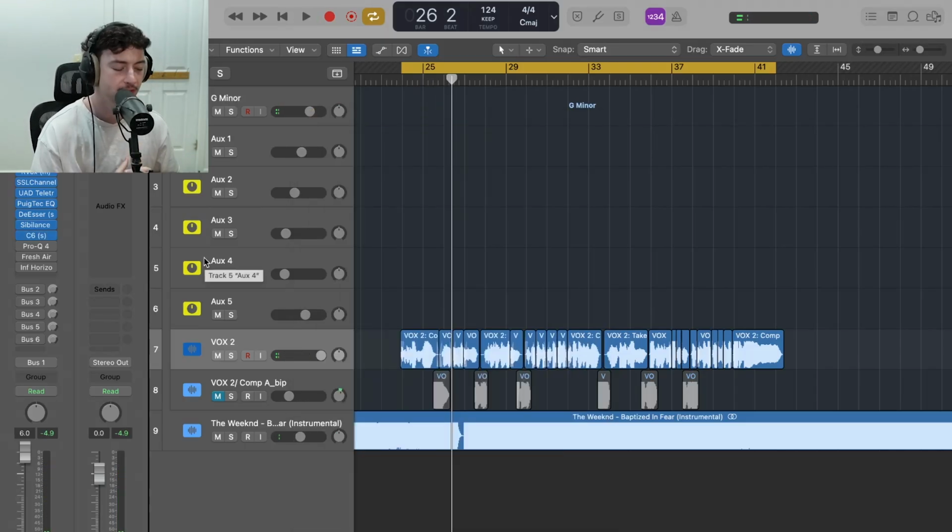Yep. After that in the chain, we're doing some multi-band compression. We're using C6 by Waves. This is also going to be part of the secret sauce.